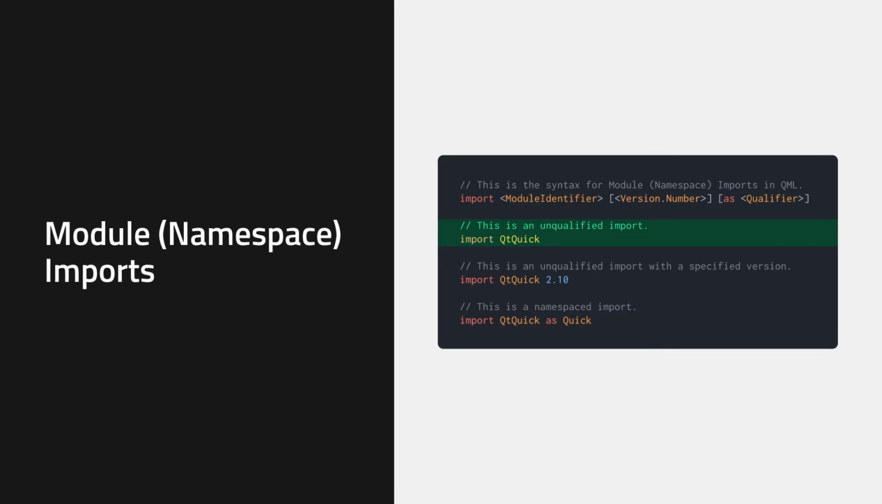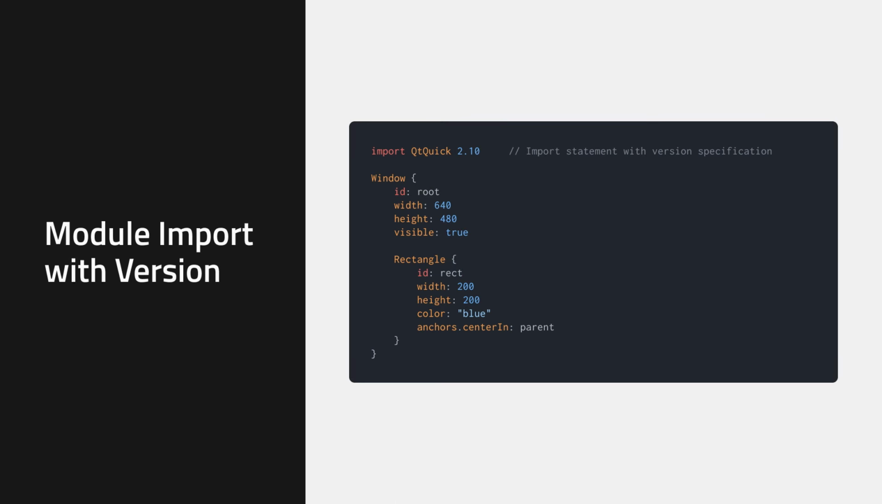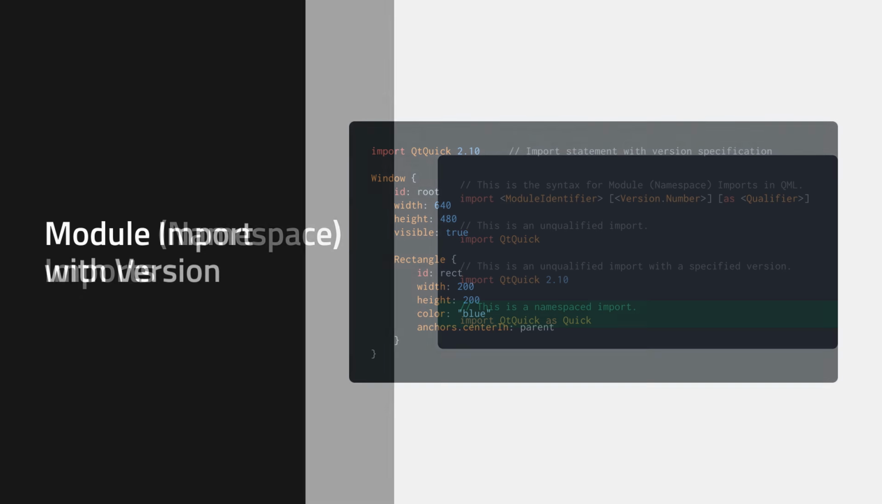An unqualified module import allows the use of all types provided by the module being imported without specifying a qualifier. An unqualified import with a version restricts the available types and attributes. For example, in this code snippet, any types, properties, methods or signals defined in Qt Quick 2.11 and higher will not be available in the file.